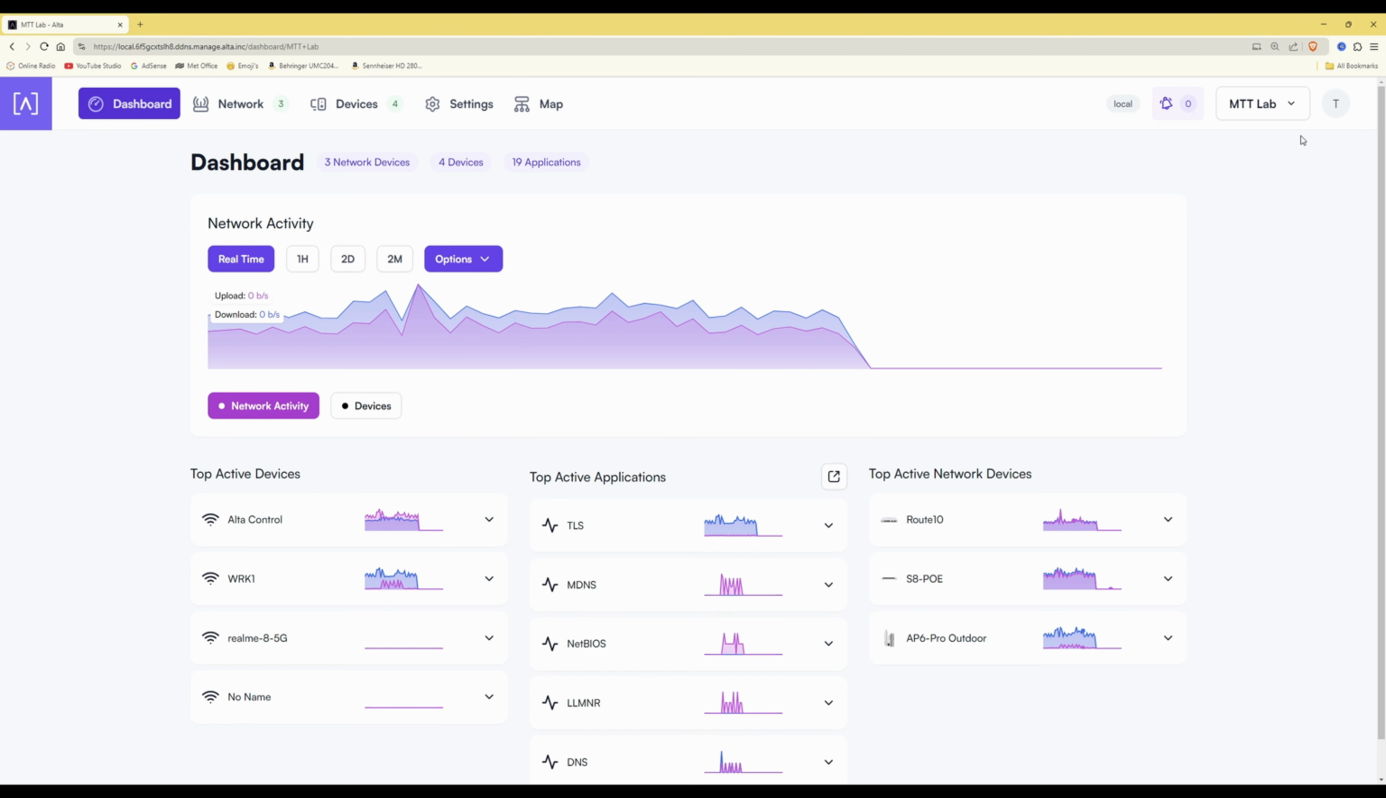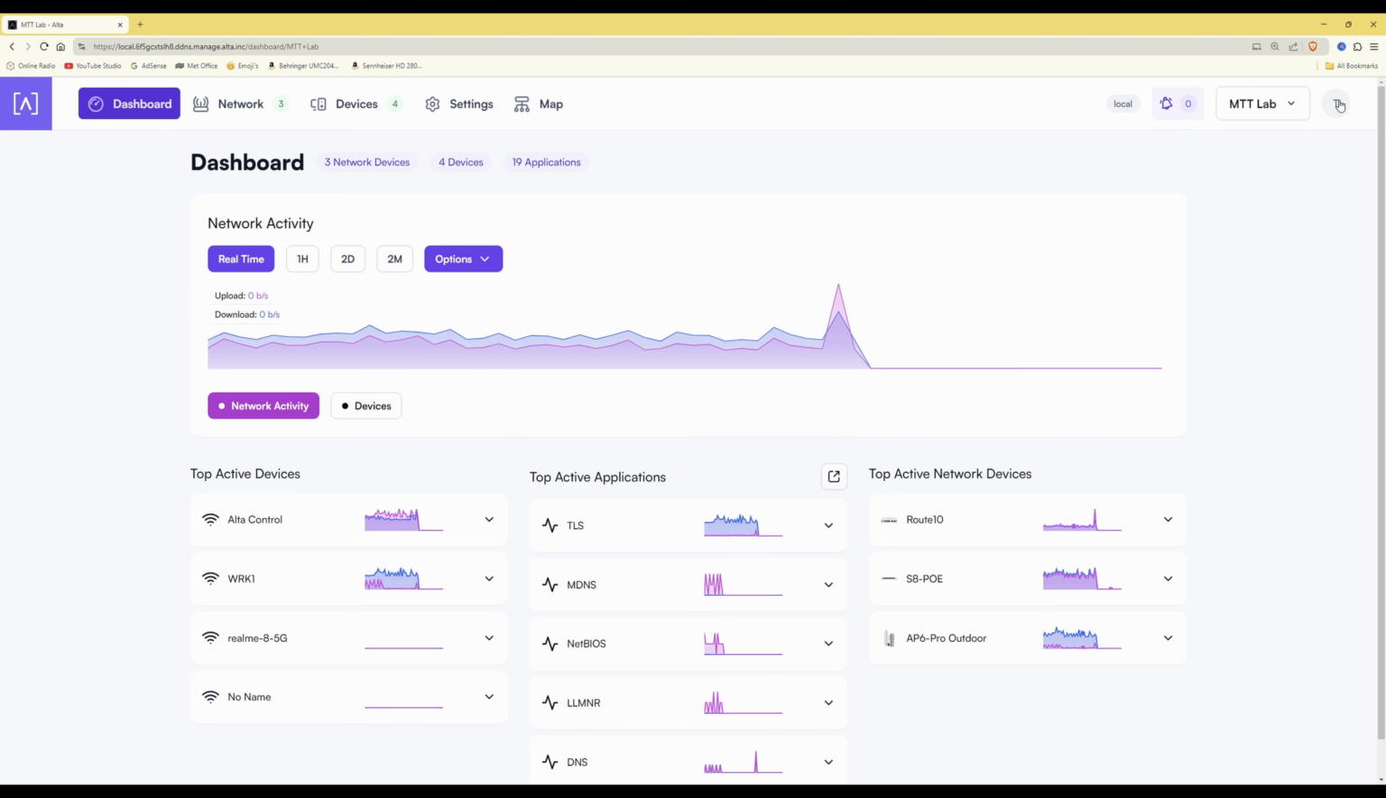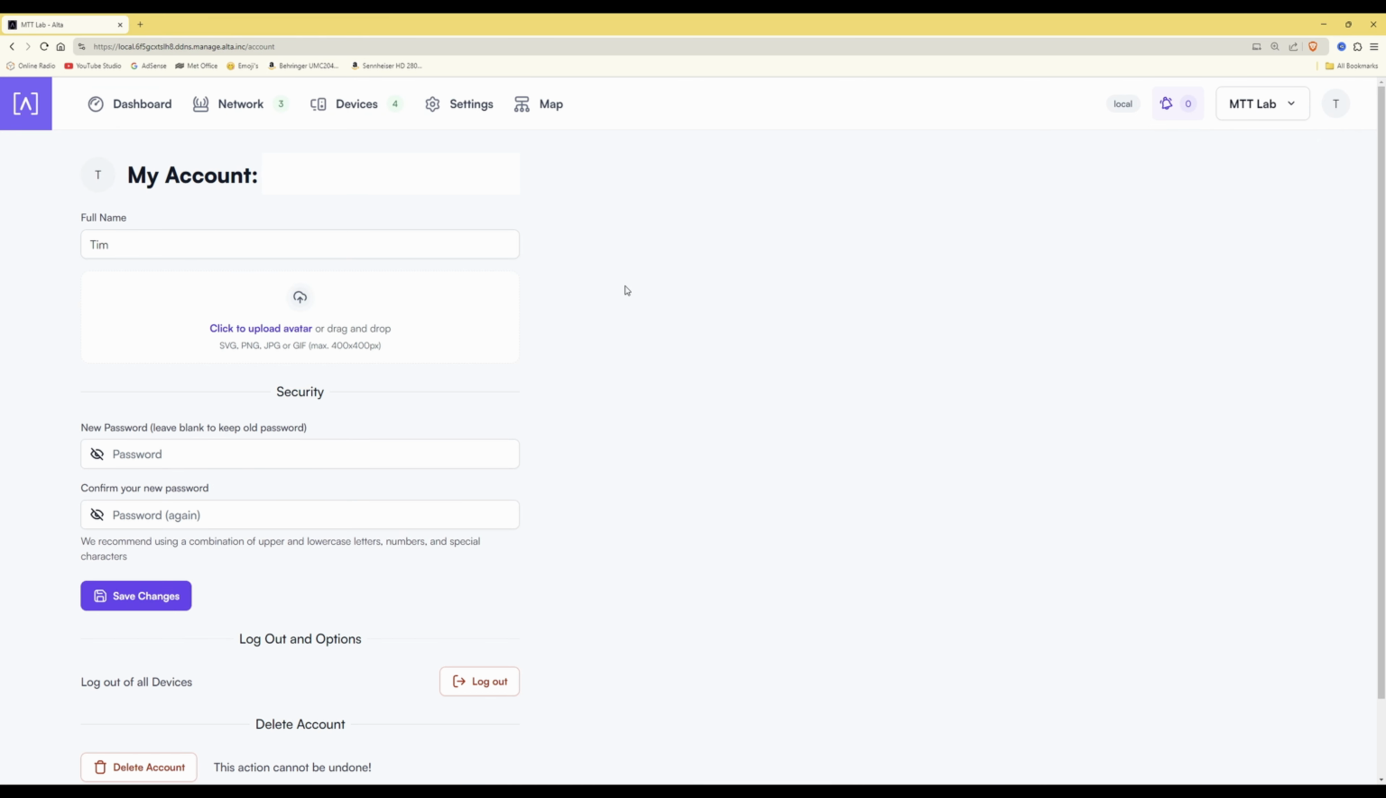Did you know that in the top right corner here you'll see we've got the site name? Well, next to the site name you'll see we've got a little symbol there with the letter T inside. Now what you can do is actually change this to, for example, a logo. So to do this, all you need to do is click on this circle here with the letter in it and then select My Account.